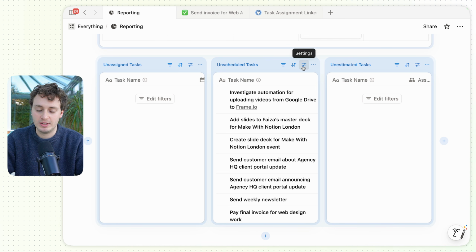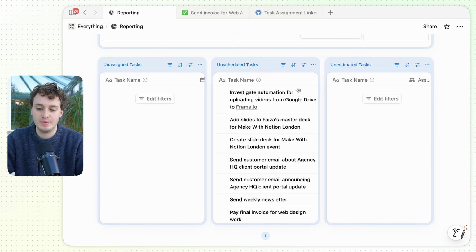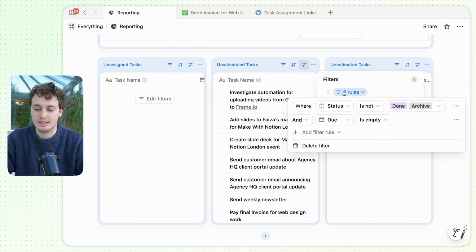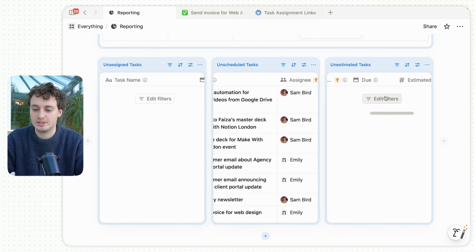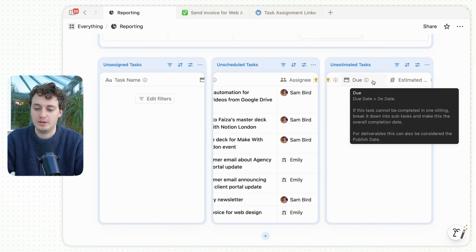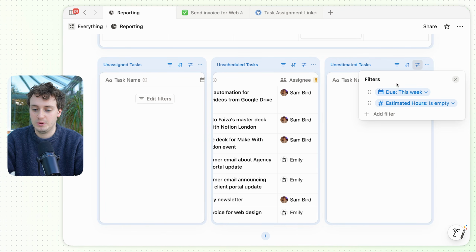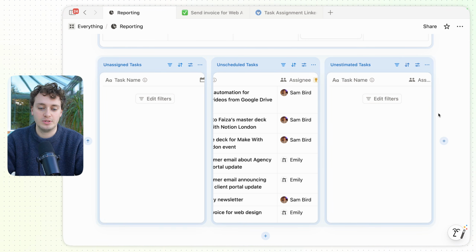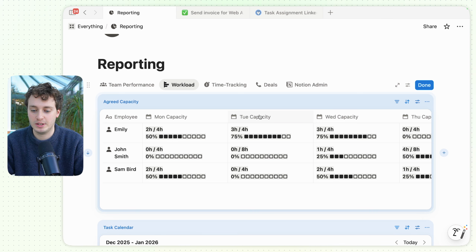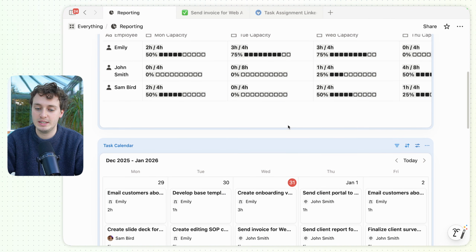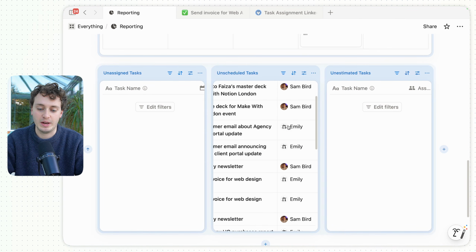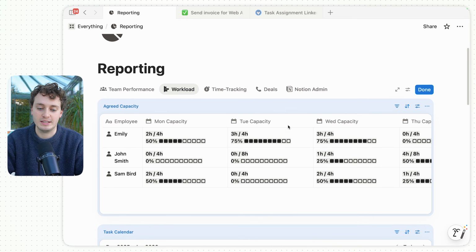For the unscheduled tasks, we're in our tasks database again. We are just showing our assignee and due date. And here we are showing a filtering, and this is status is not done and the due date is empty. And then finally, for unestimated tasks, we're in our task database. We are showing our assignee, due date, and estimated number property. And then for the filtering for this one, we're saying that the due date is this week and the estimated hours property is empty. So just by setting up this dashboard view, we can create all of these different views with the correct properties, filtering, and sorting, and then we are able to remodel or recreate this workload view.